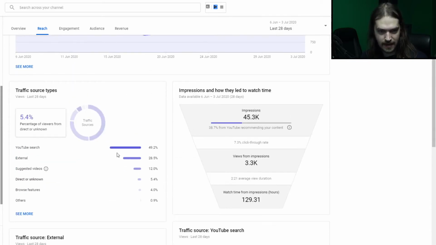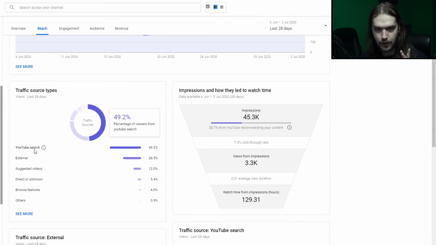So let's see that here, traffic sources. YouTube search is about half the total views. So that is something that I'm going to want to look deeper into. What are people searching for? How are they finding me? Especially if I want to do a Harry Potter game Let's Play, it might be good to know what people are searching for so that I can include that in the description and/or tags if that is relevant.